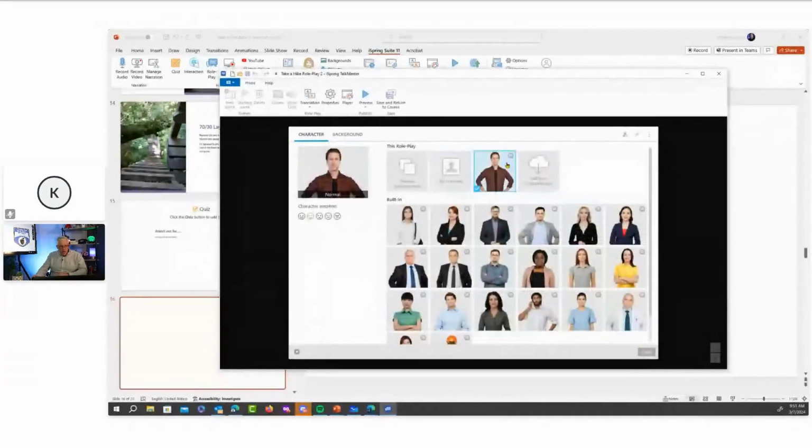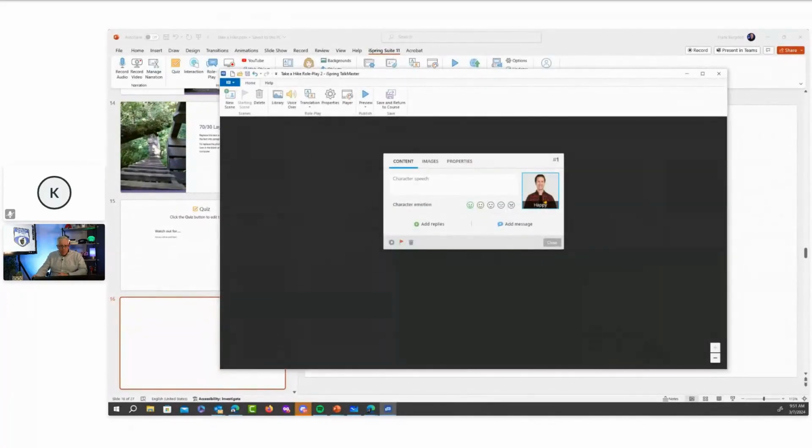I could choose my Earl character in there, and Earl begins happy. He's a happy guy. And now I'm going to close that, and you'll notice I have a happy Earl. I have a background image of some ladders that we're going to climb when we're hiking. And Earl's going to say, welcome to ladder safety.